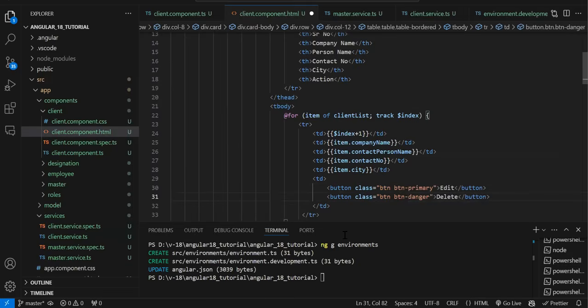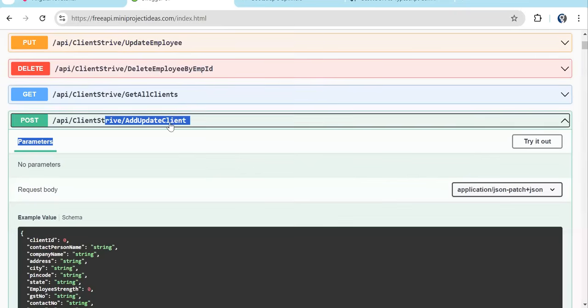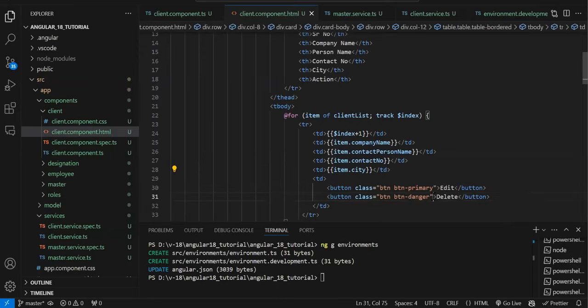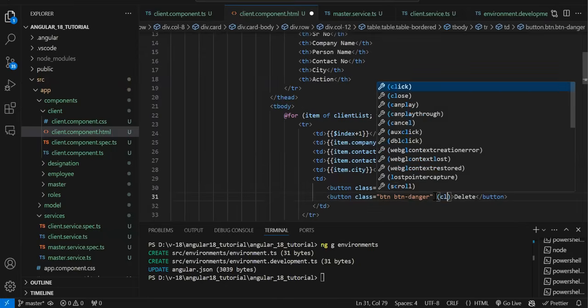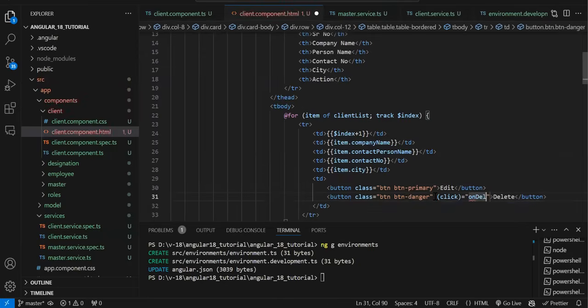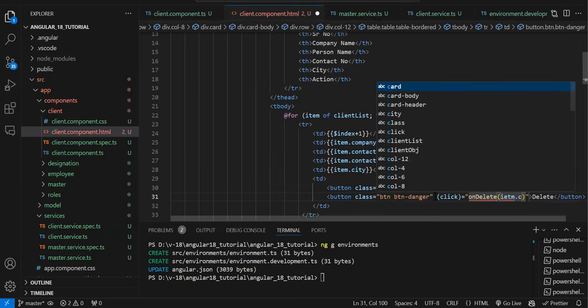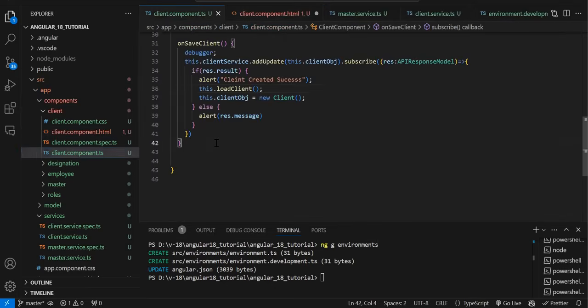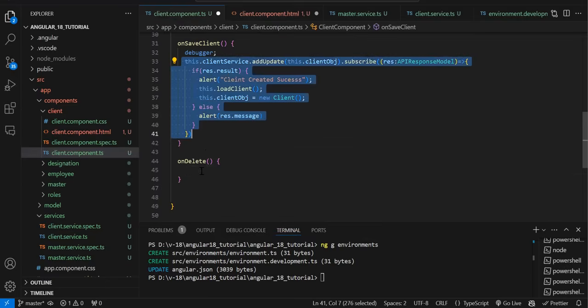Delete. So now if we see the delete API, what do we need to pass? Just the ID. Which client you need to delete, that primary key you need to pass. So from here, we will call a function. On click of delete, we will pass item.clientId. Client ID we need to pass. Let's create this function. Again, the API call will be the same.